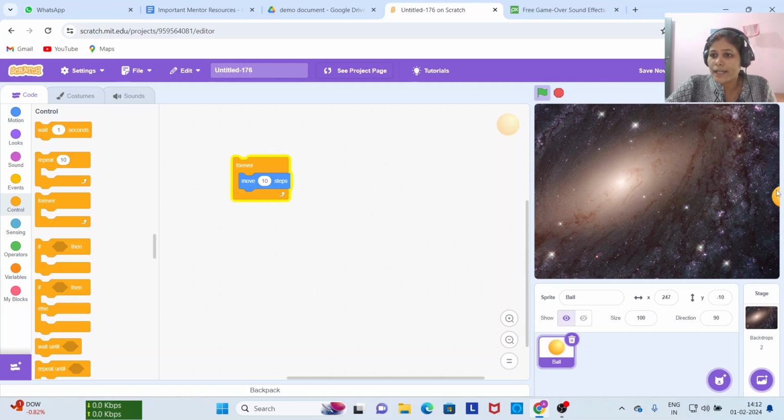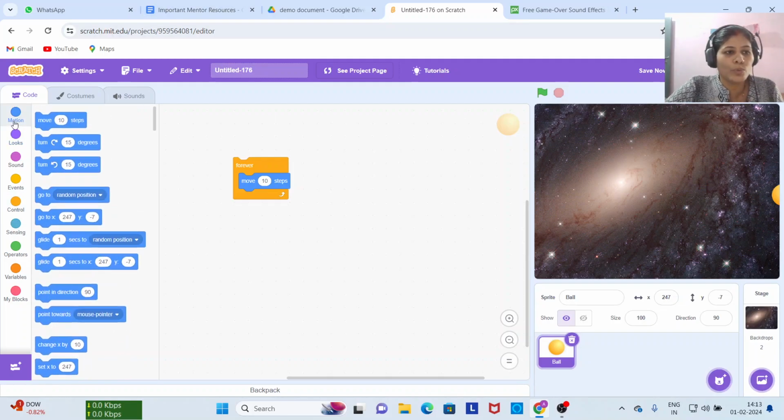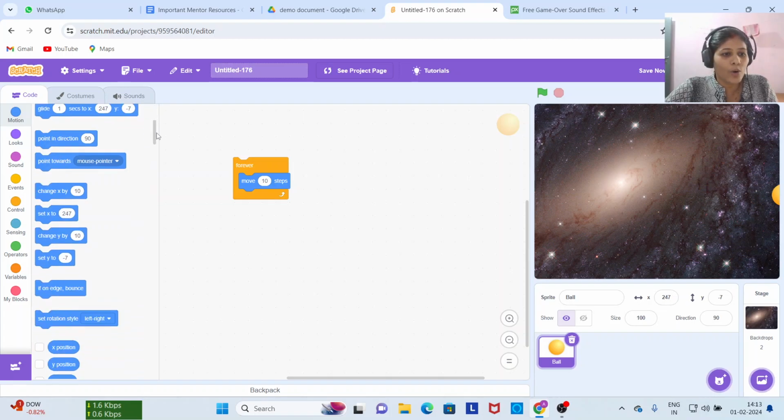Here you can see that when the ball touches the edge, it gets stuck. So when the ball touches the edges, it should bounce. Go to the motion blocks and drag if on edge, bounce, and then run. When the ball touches the edges, it's bouncing. That's why we are using if on edge, bounce.